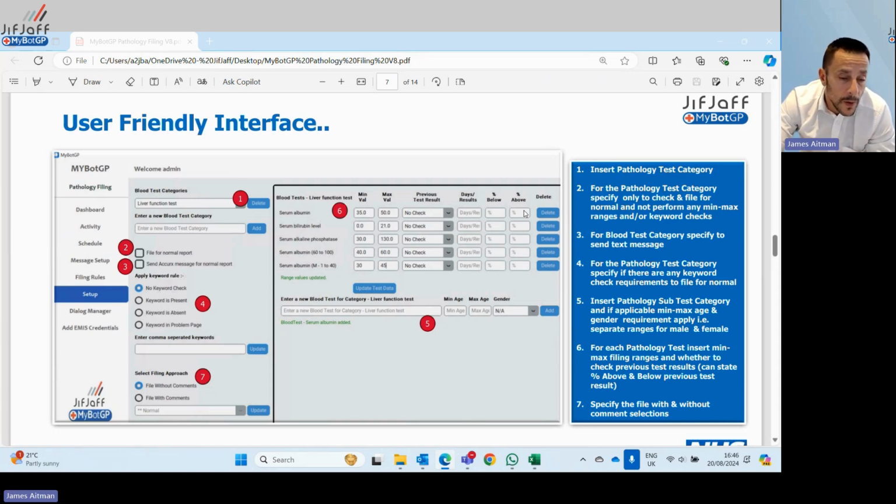We simply send each practice an email. MyBotGP is downloaded quite quickly and then configured and up and running in a couple of days. We provide lots of training and lots of support. As to who you send a text message for which pathology test, that's up to you. Again, we've seen lots of differences in approach between practices as to who they message, how they message, which tests they message regarding, or which ones they don't want to message. So hopefully you find that useful.